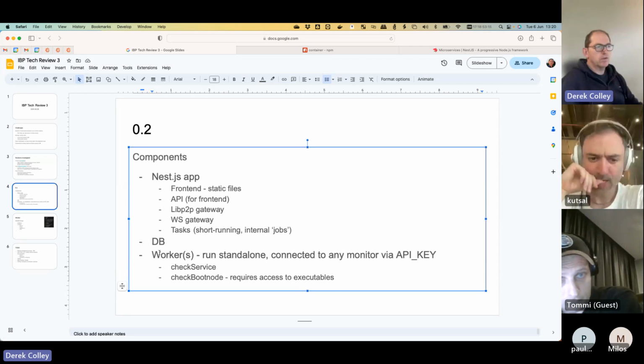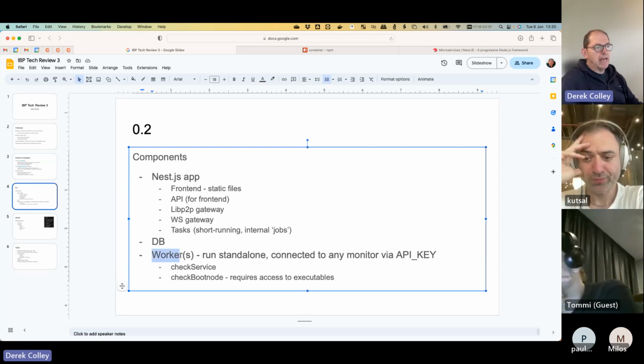Those two components will run an instance of the monitor. That monitor will connect to the network and start receiving health check updates, etc. The next component is the worker, and you can run as many instances of this as you like.